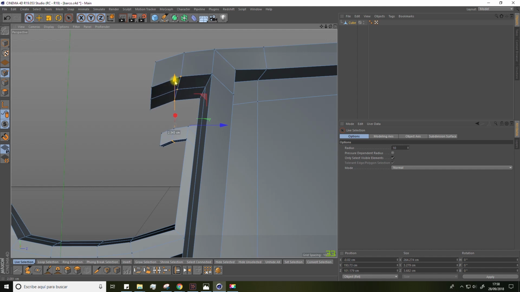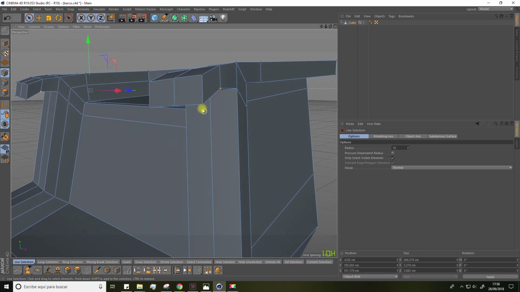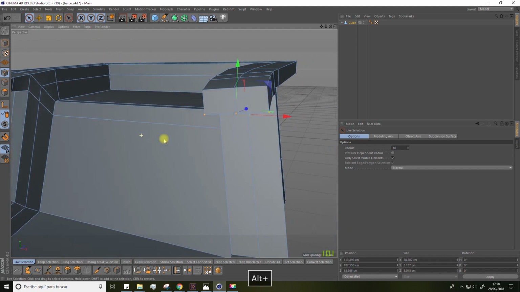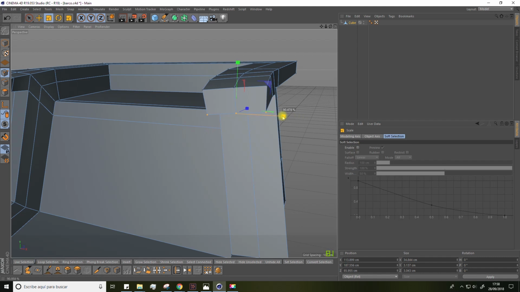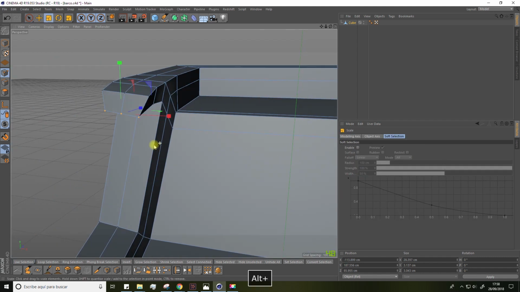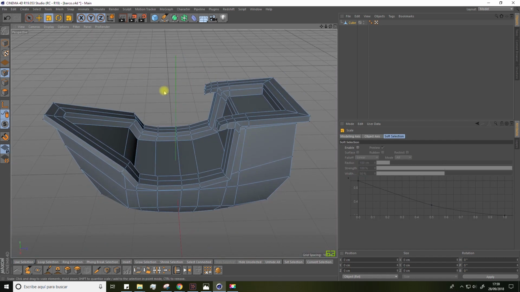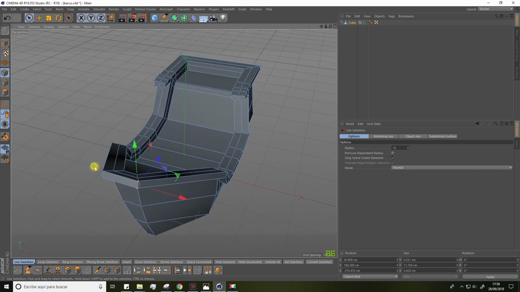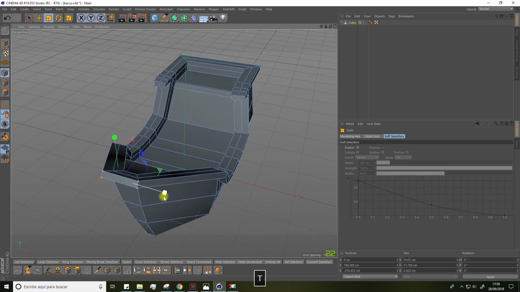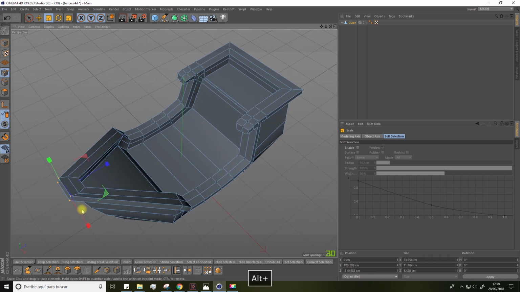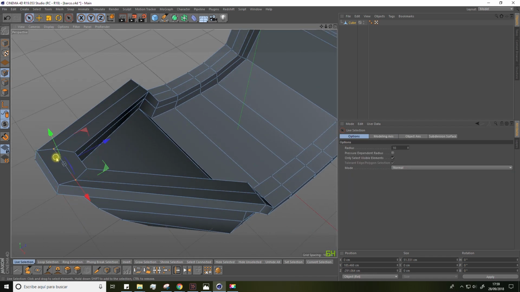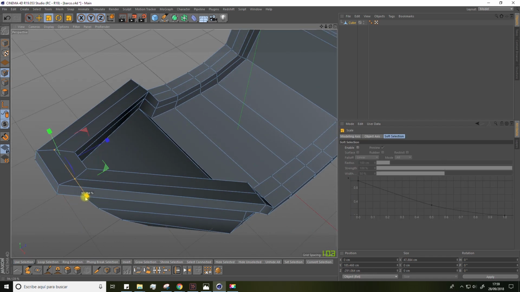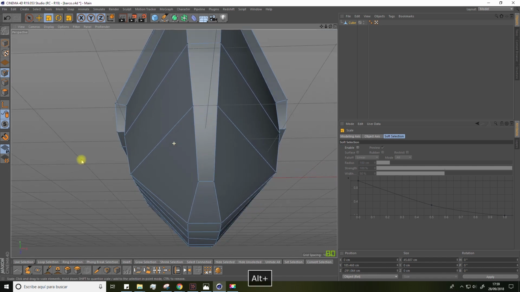Do the same with the points on the bottom. Scale these points too to narrow this end. We're going to create now a mast. But first, select these points and scale them down to narrow this end of the ship. Keep modifying the points until you get the desired shape.